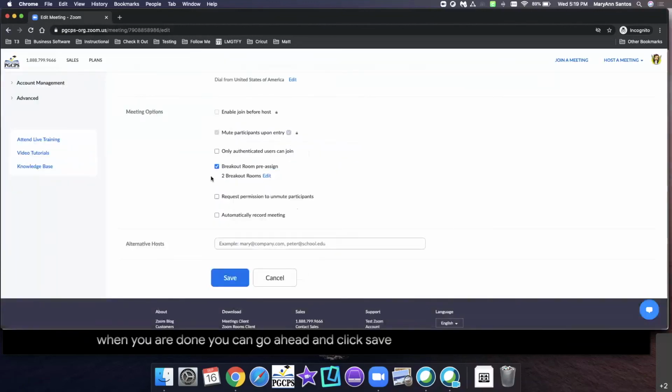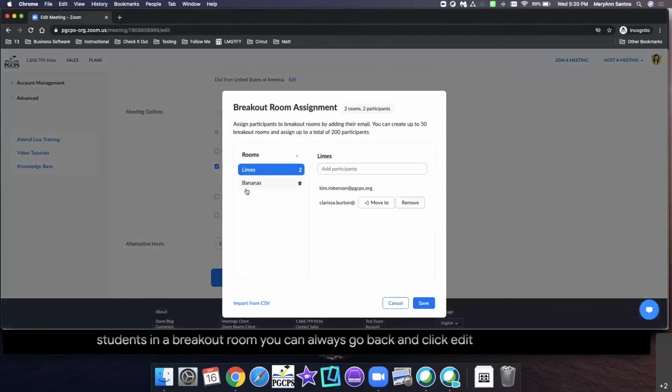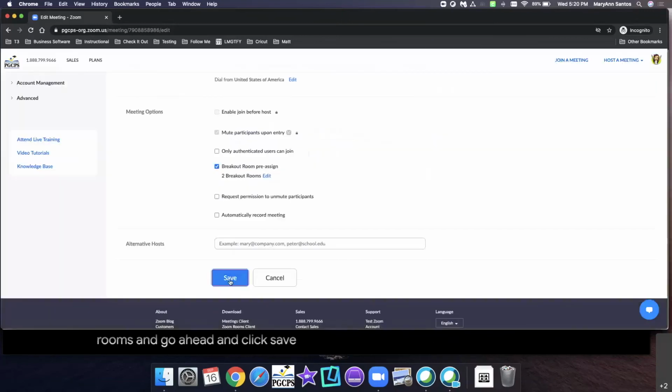Then you'll see here it says 2 breakout rooms. If you realize that you didn't have enough time to put in all your students in a breakout room, you can always go back and click edit and then add more students, move your students, or remove them. Again, you do need their full email address in order to do this. So that is how you pre-assign for breakout rooms. I'm going to go ahead and click save. Click save again.